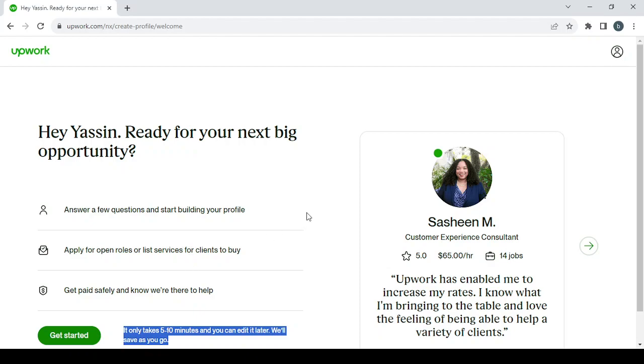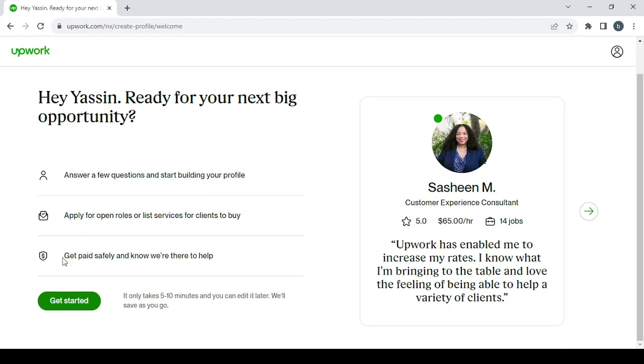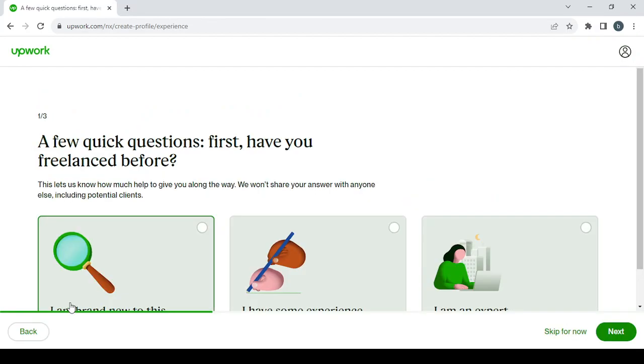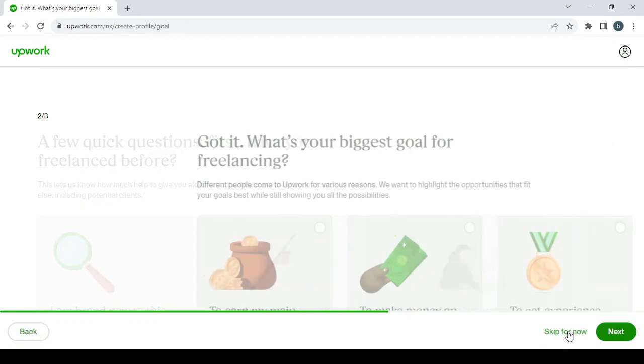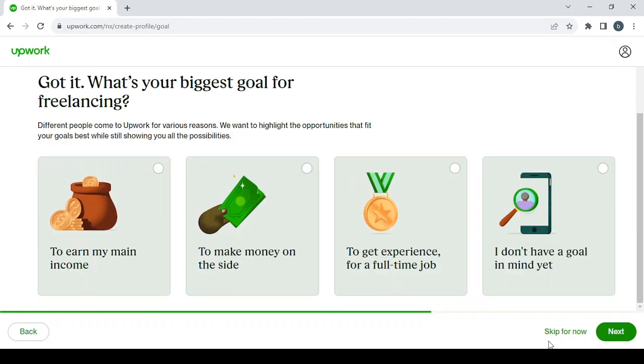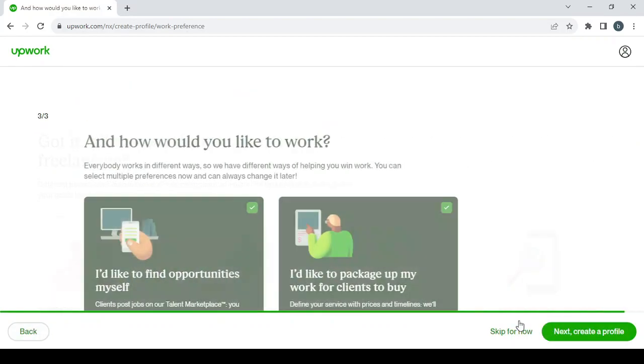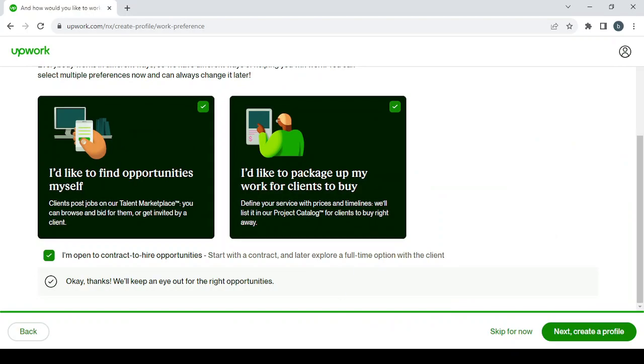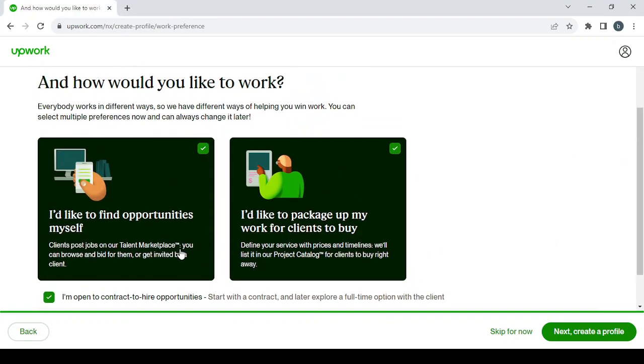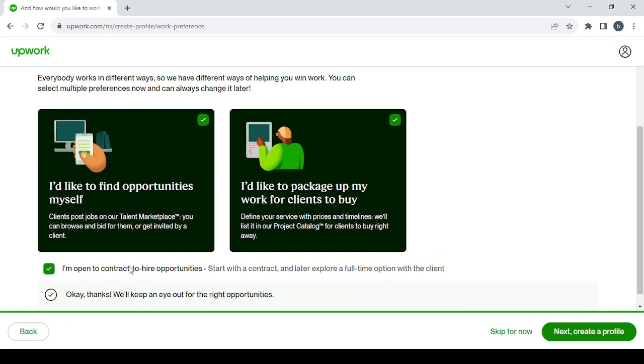And these are the first steps. So here, let's get started. And we have here some questions to go through, and they're not very important, so let's just skip them for now. Same thing with these other questions, skip for now. And for these boxes, make sure to check them all. Even the third one, which is I'm open to contract to hire opportunities. Then click on next to create a profile.